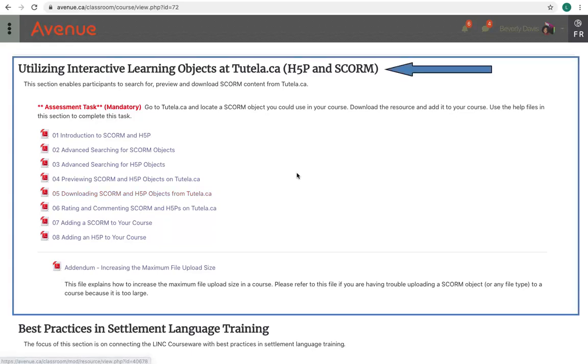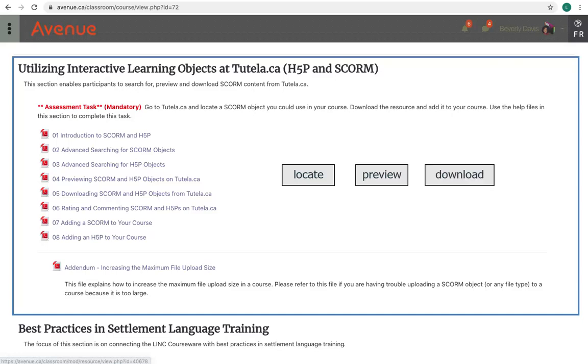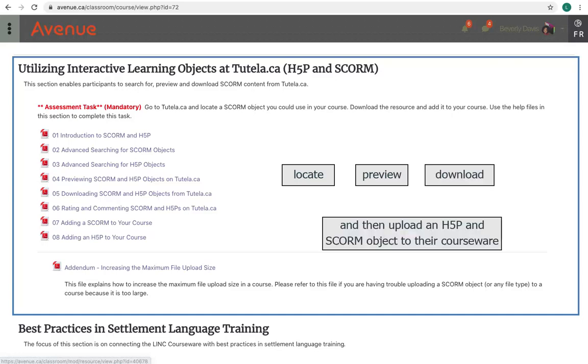The next section, utilizing interactive learning objects at Tutela.ca, H5P and SCORM, assumes all participants are registered users and builds on their previous experience with the Tutela website. This time the focus is on accessing the 400-plus SCORM activities and scores of H5P learning objects on Tutela.ca. Using step-by-step instructions, participants locate, preview, and download, and then upload an H5P and a SCORM object to their courseware. This assessment task is mandatory.